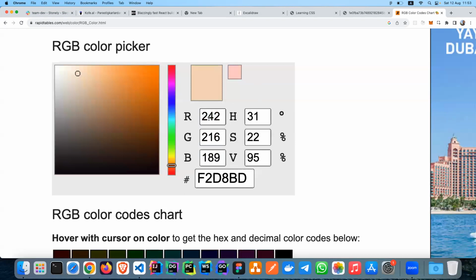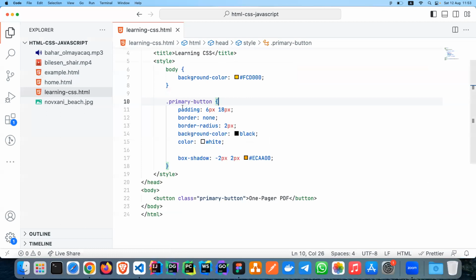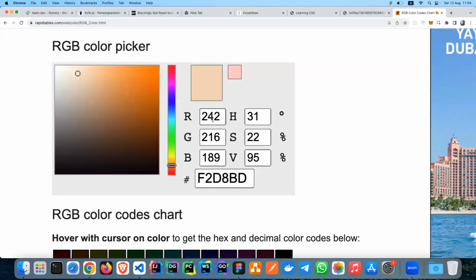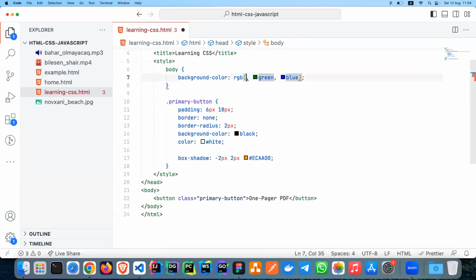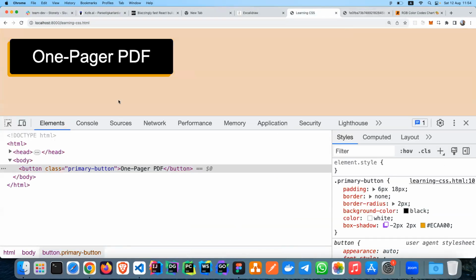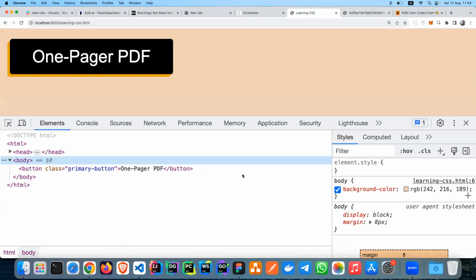You can use it in CSS. For example, in CSS, let's say we go to background color. Inside CSS, there is a function which is called RGB. And inside RGB, I can define these values. For example, red is this, green is this, and blue is this. And in this case, we will get this color. So if I refresh the page, the background color of my body is this skin color.